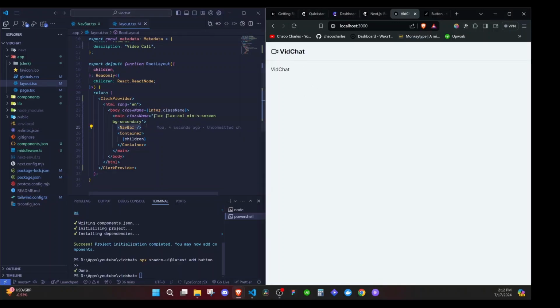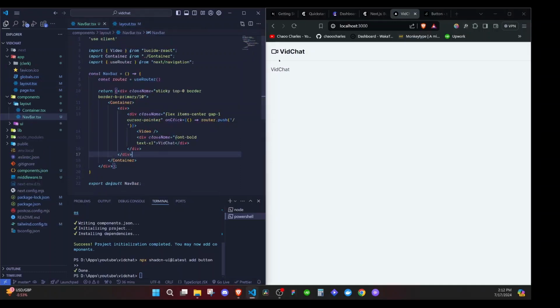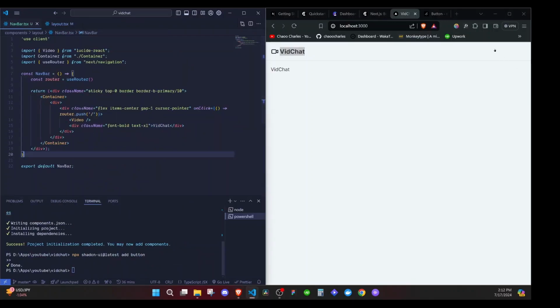Nice. So now as you can see, for our navbar we are able to see this section where we added the video icon coming from Lucide React. Then we had the VidChat as the name there. Now the next step is to add some buttons on the side there. So after this div we hit enter, and right here we'll have another div.